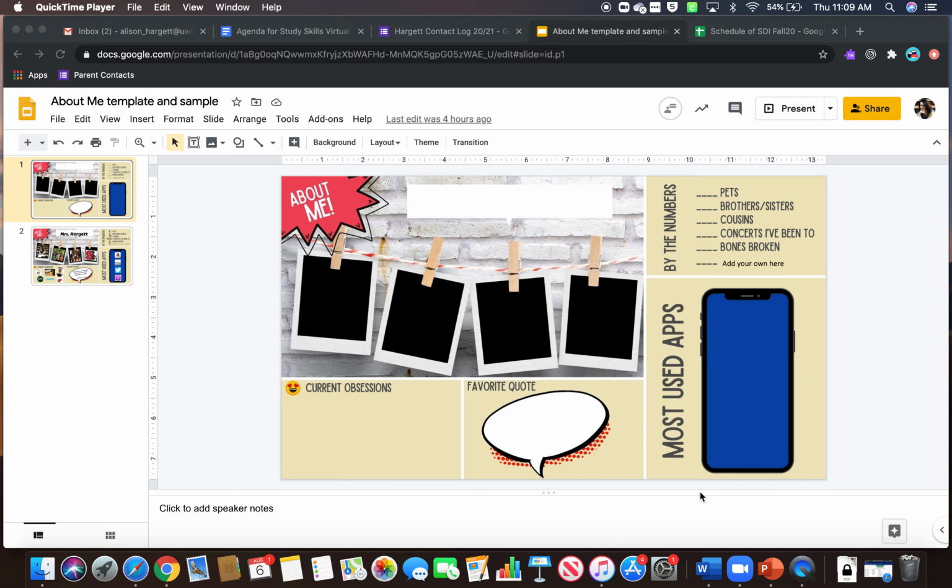Down here, we want you to put your most used apps. So maybe it's Snapchat. Maybe it's TikTok, maybe it's Instagram or something else. So just do a quick search for the logos and insert those images.